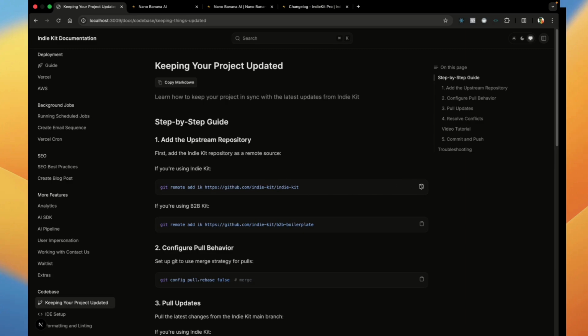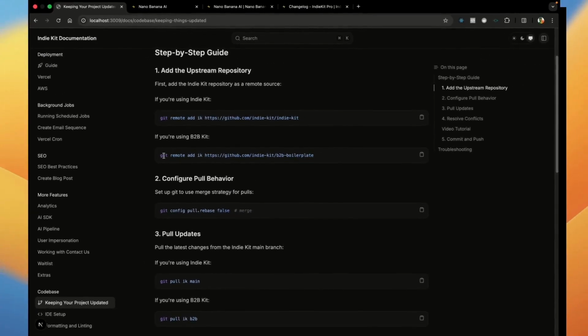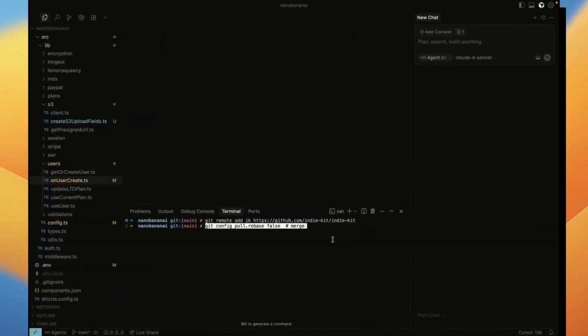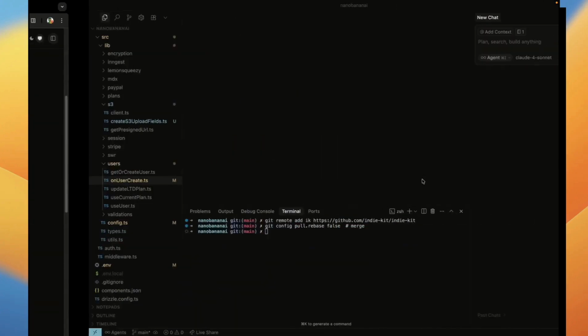So first we need to create this origin. Let's paste it in our terminal. If you are using multi-tenant kit, then you have to write this. Then we have to run this command. After that, we can pull changes from the Indicate main repository using this command.